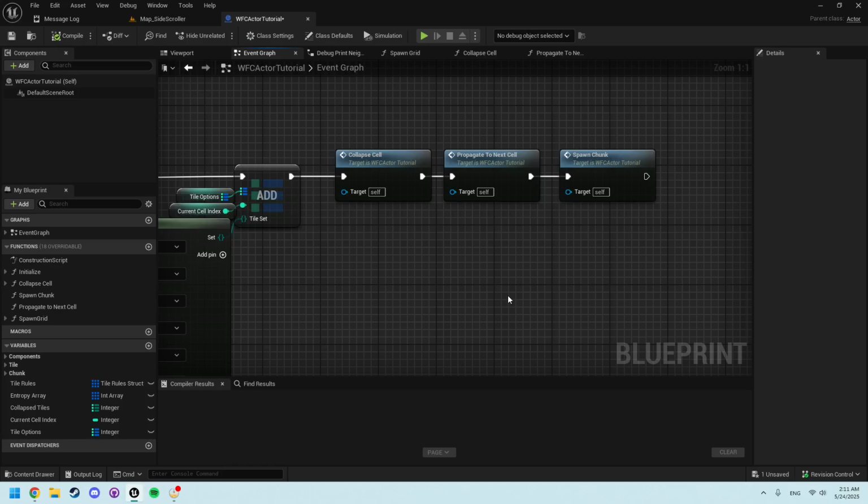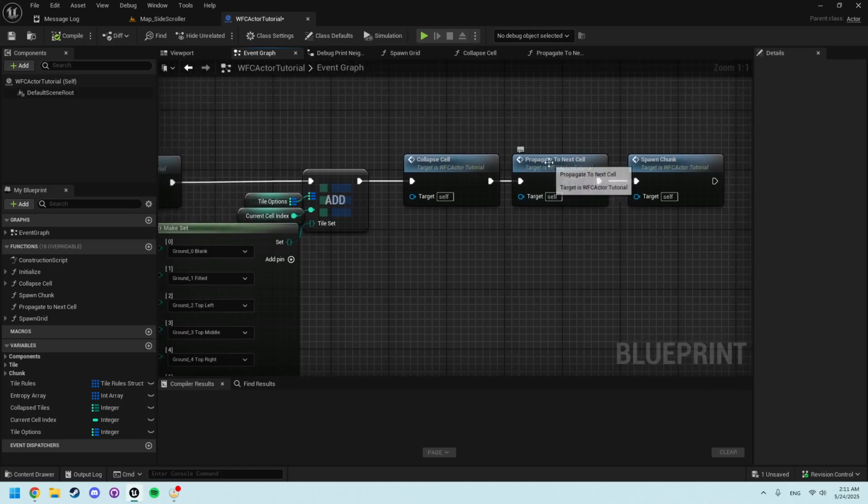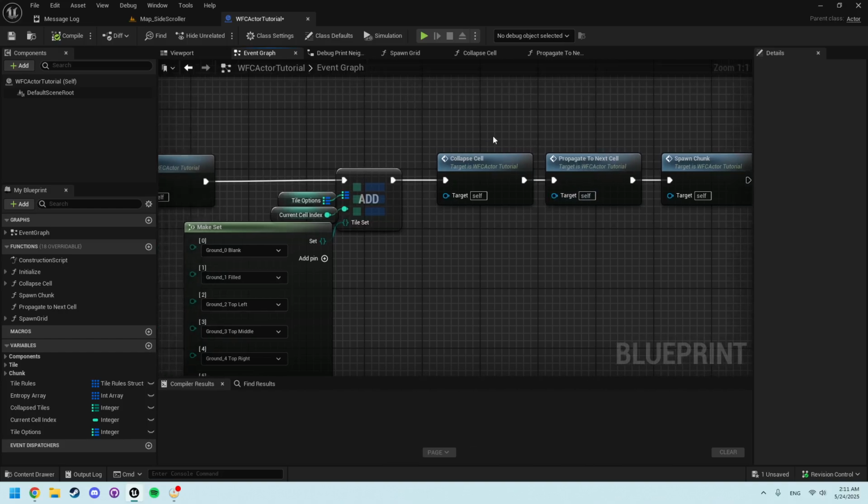The next video, we will be fully propagating the collapse through the whole chunk, and this is not actually that complicated. We now just need to create a recursive way to go between the propagate to next cell and make sure that it ends when we're done. So we'll be able to do that pretty quickly. Please feel free to ask questions as always.